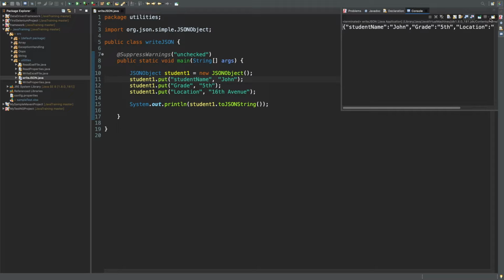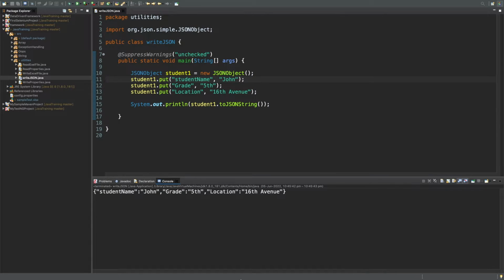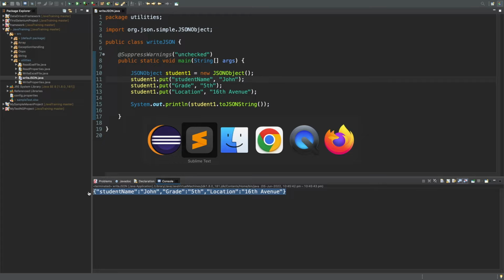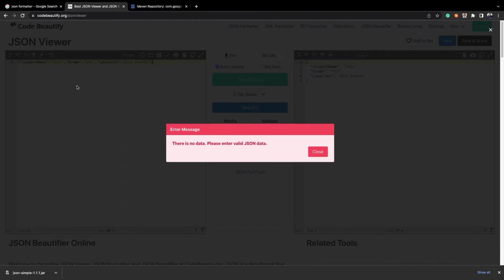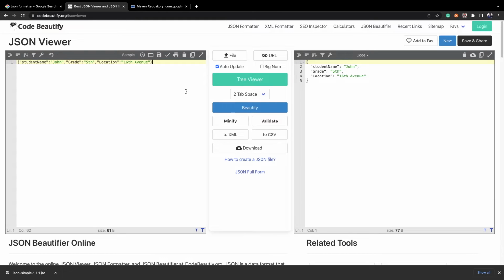I will keep this in the bottom of my console. You can see it is printing the JSON: student John, grade 5th, location. If you copy this, go to the JSON formatter, paste it here, and beautify this, you can see this is a valid JSON, correct?